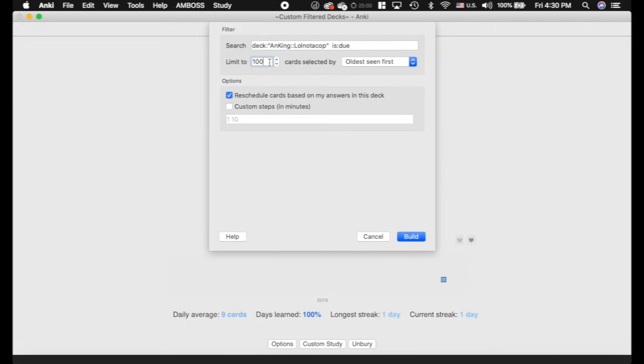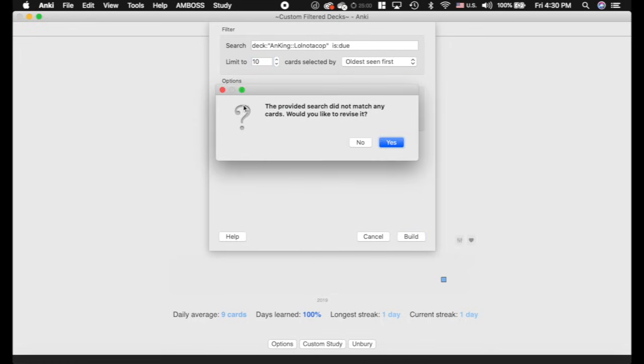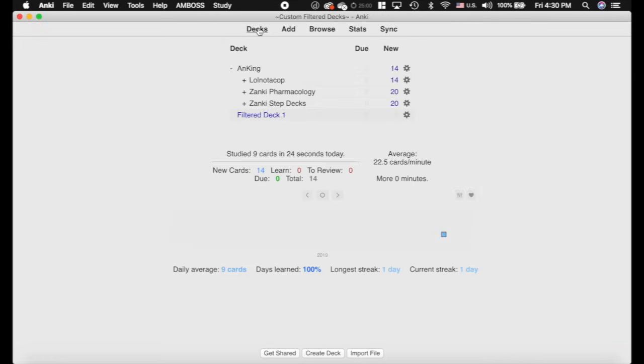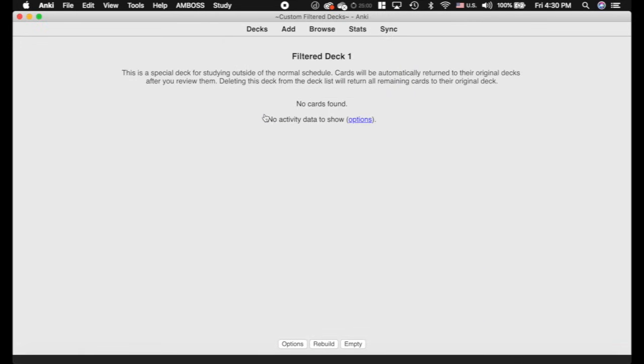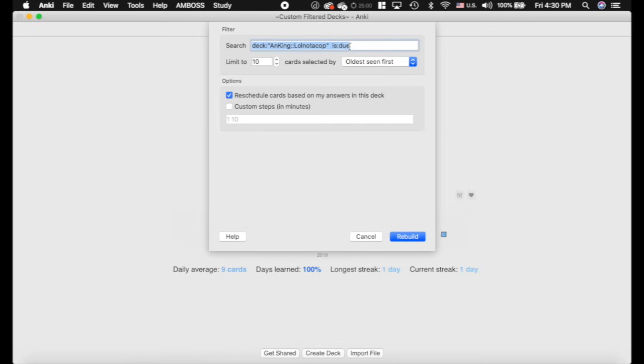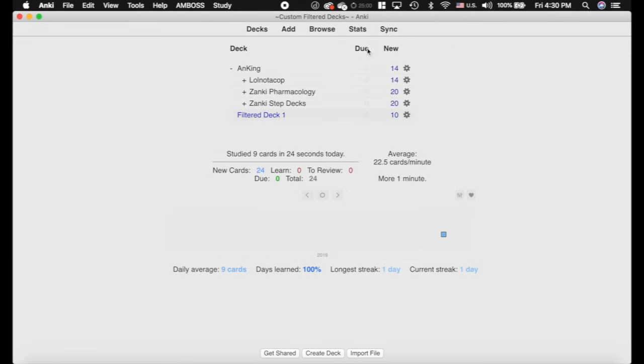Now, if we make this, we'll make 10 cards and build it. It's going to say no because I don't have any that are due. Oops. And that's why I said it's a big problem that people have. So if we go into options here, you can delete this is:due portion, and you want 10 cards. It's going to pull 10 cards out of these decks into this deck.